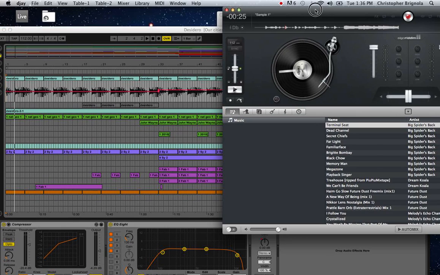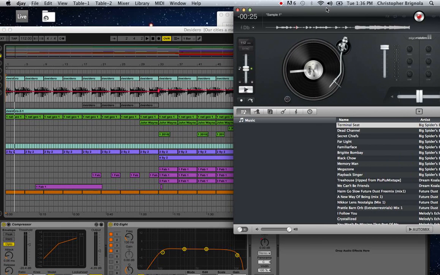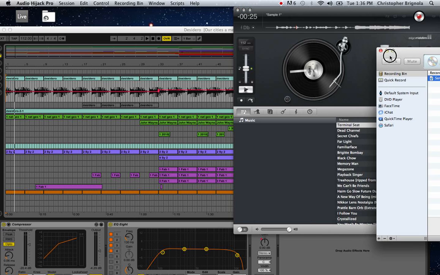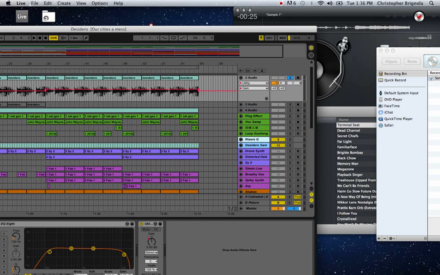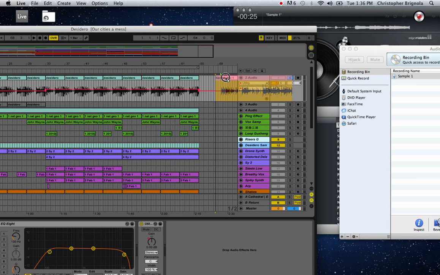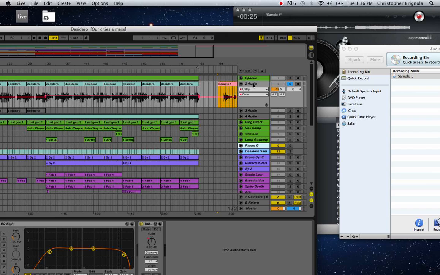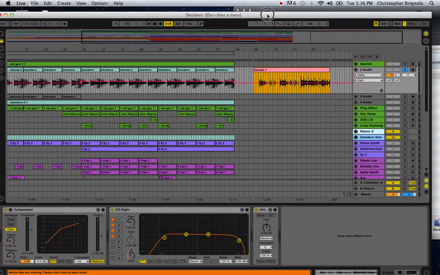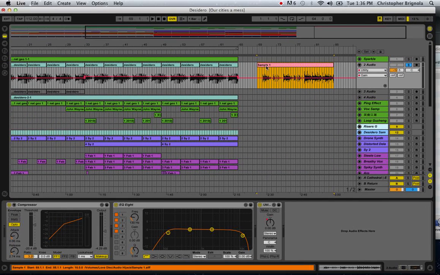Now, after I have it in DJ, if I did change the key and the tempo, I'd want to hit this record button and record that new sample and then use that. Because I didn't change anything in this case, I can just take that from Audio Hijack and drag it and drop it right in. So now we are working with this sample, and let's get into it.